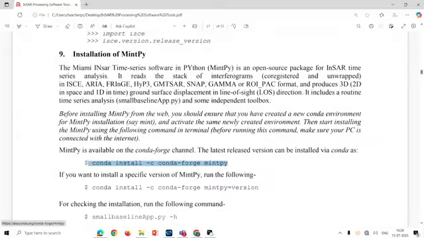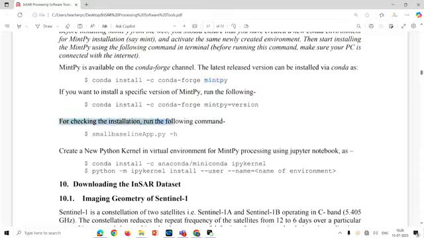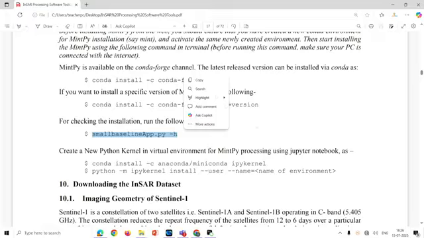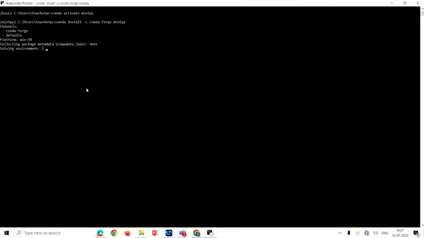Then we will check whether the installation has been completed or not. So how can we check? By running this particular command. This is basically one Python file in the MintPy software, for small baseline application written in Python, and this -h stands for help. If it is running fine, it means the installation of MintPy is completed. So we will do this once the installation is finished.